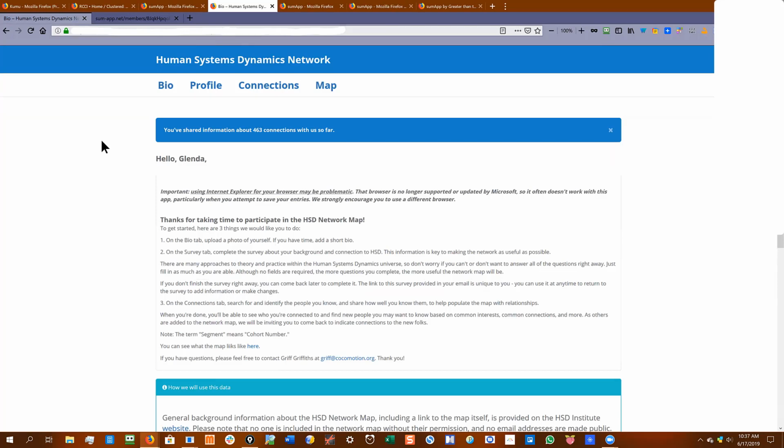Sometimes people ask if everyone in the network needs to have and pay for a sumApp account on their own in order to be on the map. And the answer to that is no. You just need a single sumApp account or a single sumApp project for every social system map that you create. And a project is held in a single paying account. And each project can include up to 1,500 members.